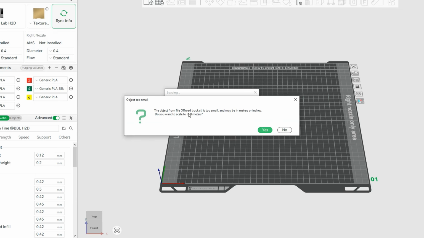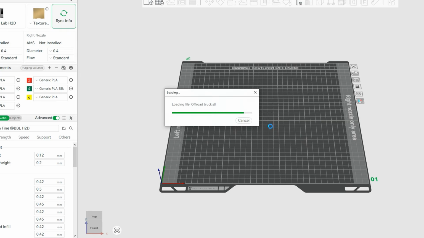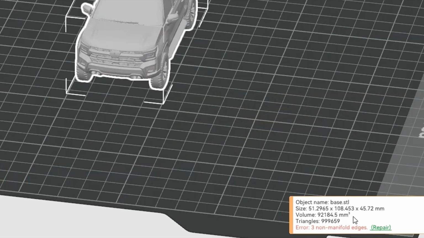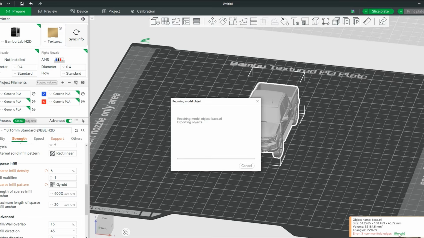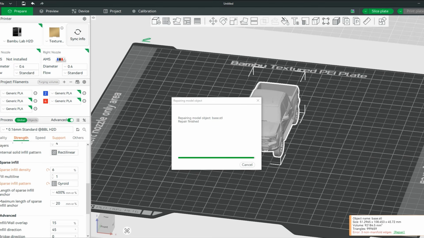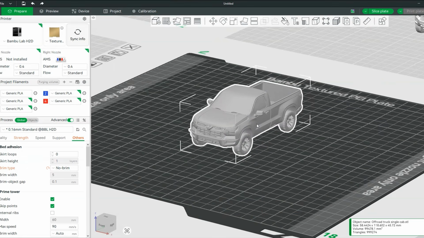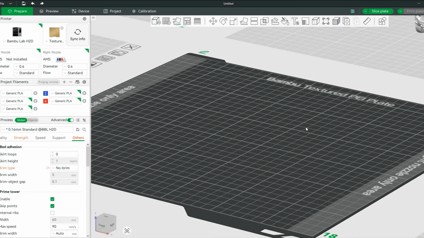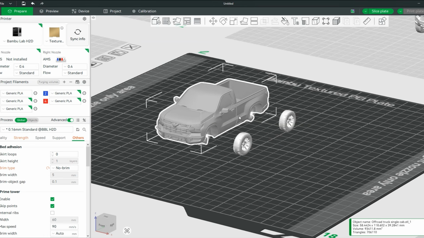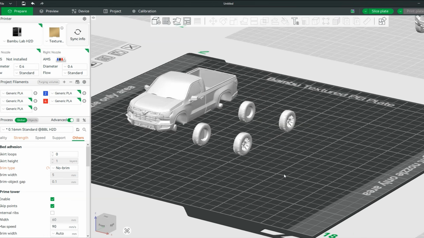When uploaded to the slicer, you may get an object too small notice. It isn't a problem, just hit yes to scale to millimeters. Some models had error 3 non-manifold edges, but it can be easily repaired. Imported STL files are still one-part models regardless of whether you used bang to parts in Rodin. You can use split into objects inside the slicer.